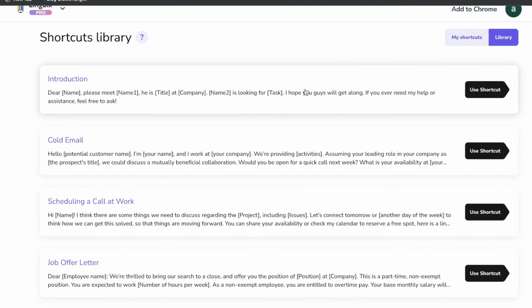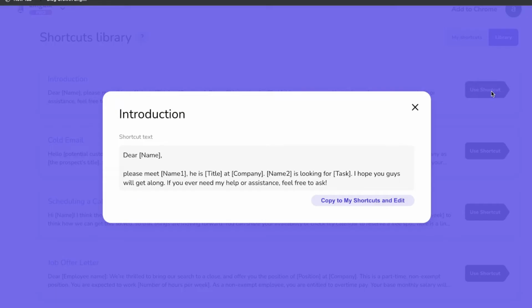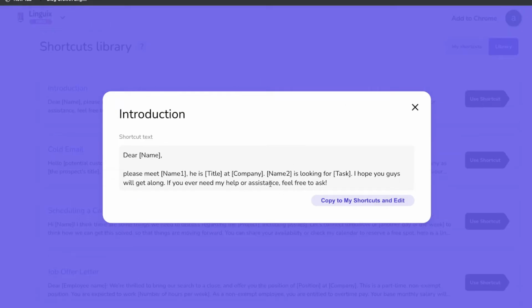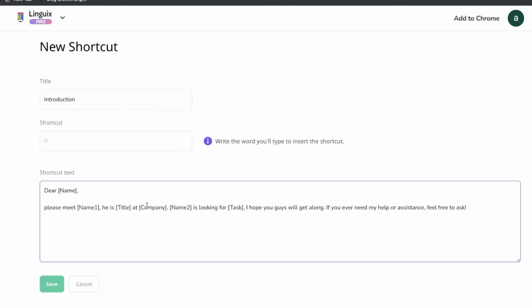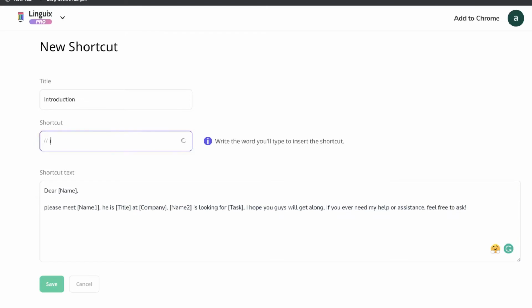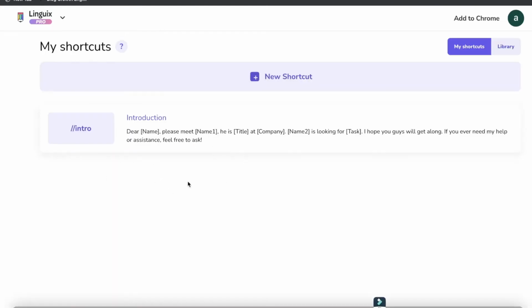So in order to use a shortcut, just go ahead and click on that specific shortcut, and you'd be able to see a snapshot of that shortcut. Now you want to go ahead and click copy to my shortcuts and edit, and this will allow you to customize your shortcuts to your liking. Once you're happy with the actual shortcut, just go ahead and assign a name. So for this, we'll do intro. So that shortcut has now been created.